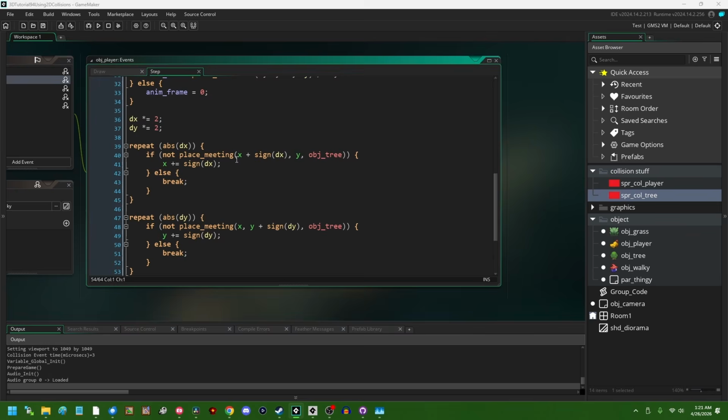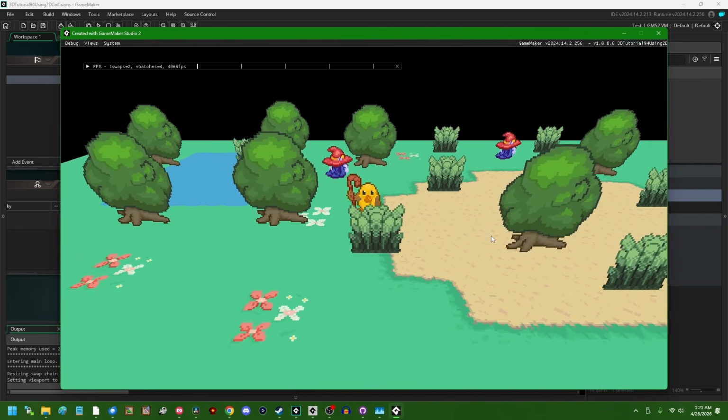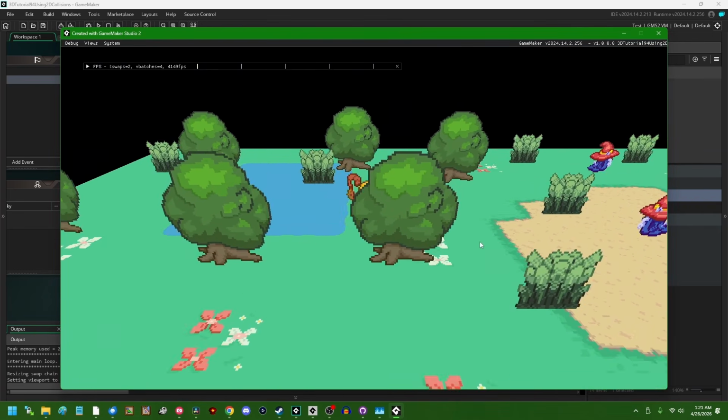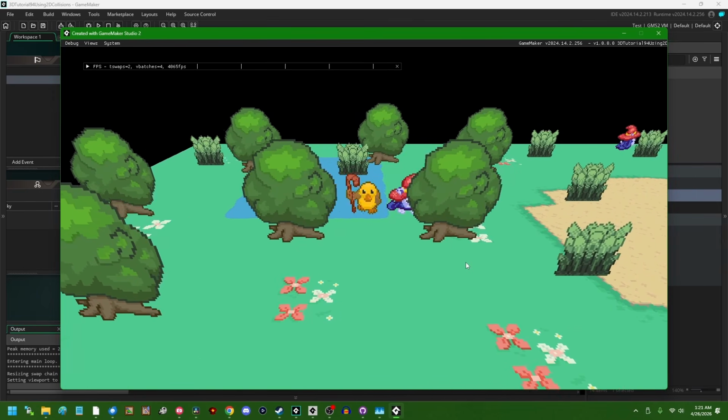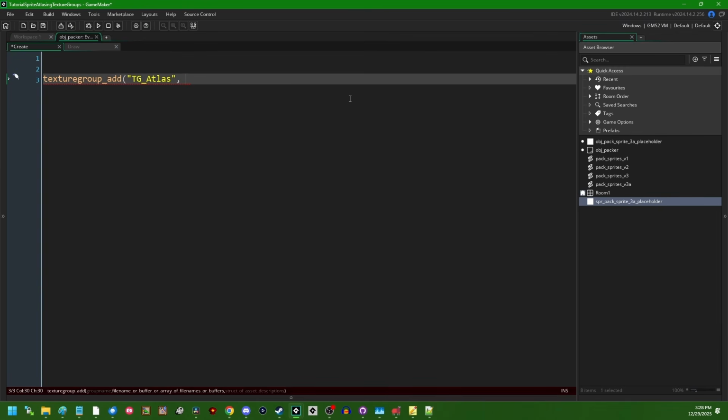So if I do this, it's just going to work, and we don't really need to write any more code. Although you might want to write more code. I don't know why I said that. Why would you write less code when you can write more code? TG underscore whatever is pretty common.